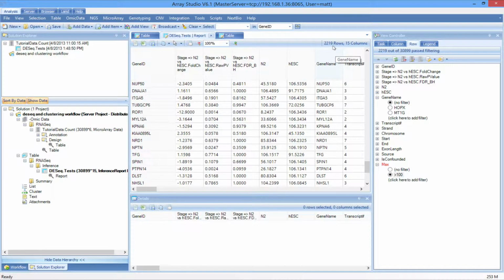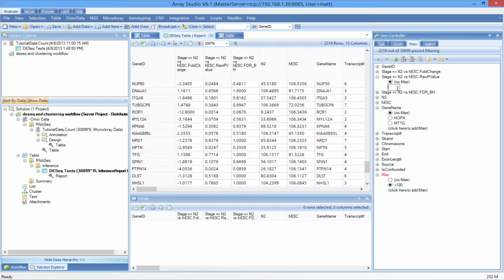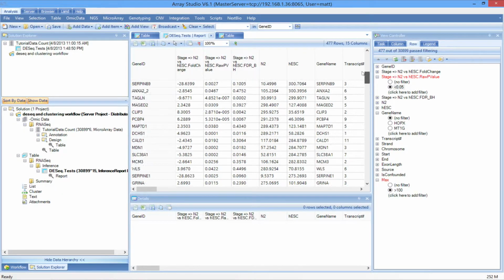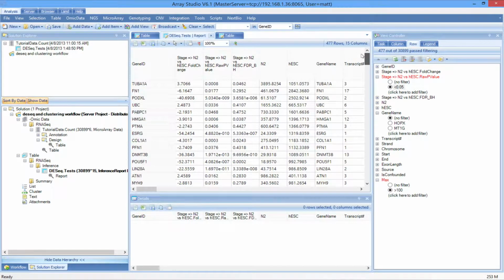We're further going to look at only genes that are significantly changing, so we can either use our raw p-value or an FDR p-value to do the filter. And we'll say less than 0.05. And so now we're down to 500 genes, which we can use for our heat map or for our cluster.